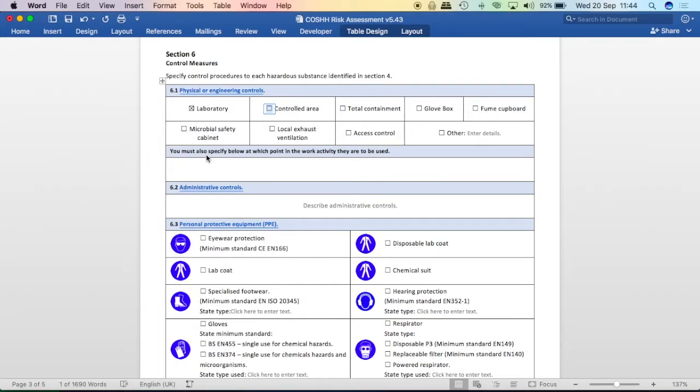Here you need to specify where in the work activity the control measures need to be used. As an example, if we were preparing a dilute solution of a hazardous substance in water, it may be best practice to handle the pure solid in a fume hood, but once it's in a solution, it could be handled on the bench. You don't necessarily need all of the control measures all of the time. Use your best judgment. And if you're in doubt, ask.